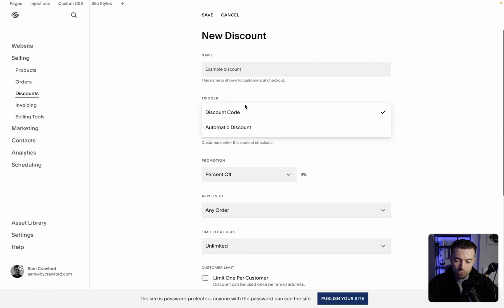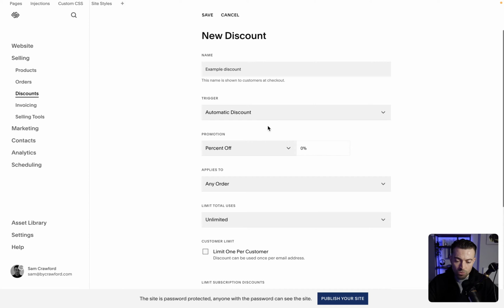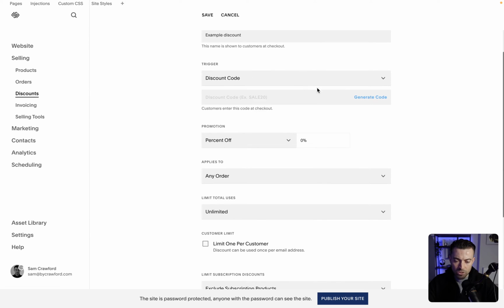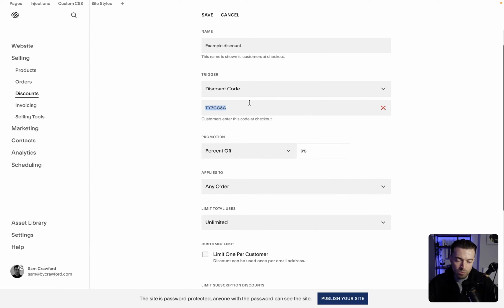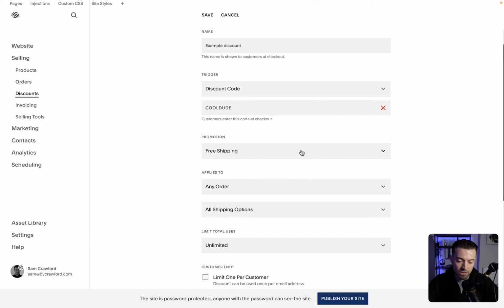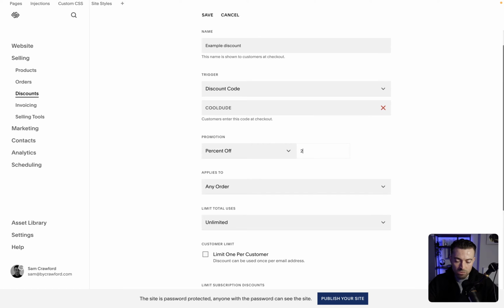And then the trigger, which is, I believe, a newish feature, is they can add the code or you can automatically apply a discount. So for the discount code, you can either generate it like this or you can just type whatever you want. So we'll do cool dude. And then you can have a percent off, an amount off, or free shipping. I usually just go with a percentage off. So let's just say 25. That'll be 25%. Amount off depends what currency your store's in. You could do 250. Or just toggle free shipping. And there we go. We'll go back to percentage off, do 25.